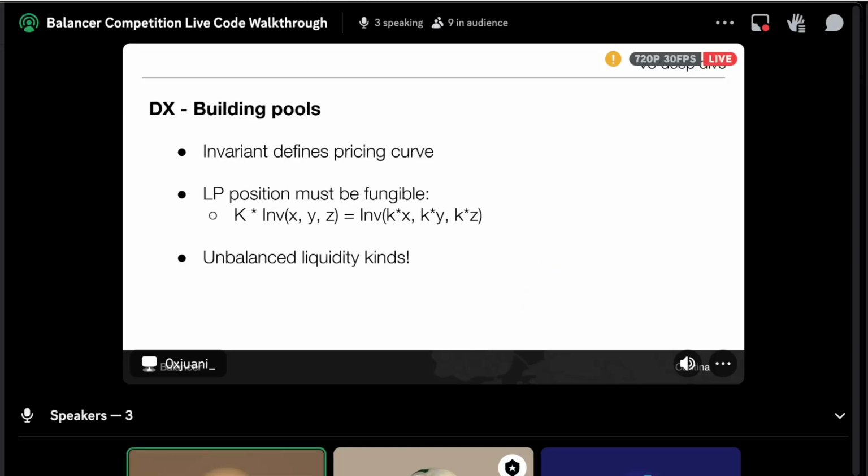Some more notes about this. As I said, the invariant defines the pricing curve. Essentially, once you define the invariant, that's what defines what onSwap should be. Then the LP position must be fungible, which means that if you multiply all the pool balances by k, for example by 2, the invariant will also grow by 2.